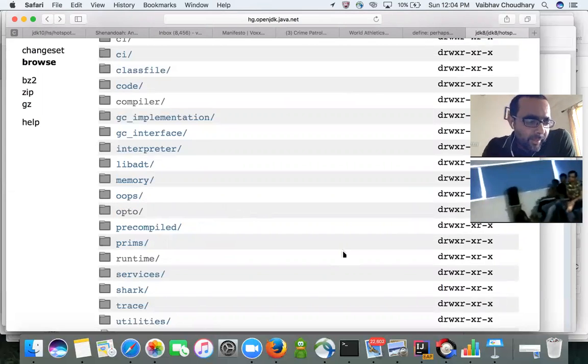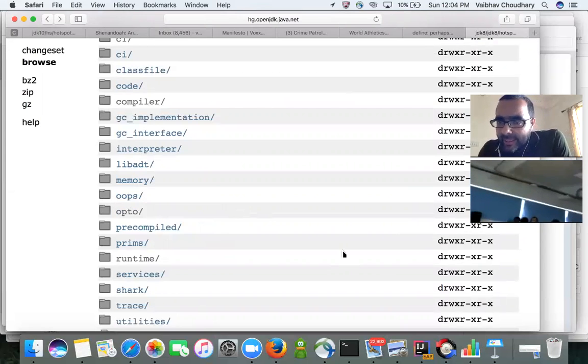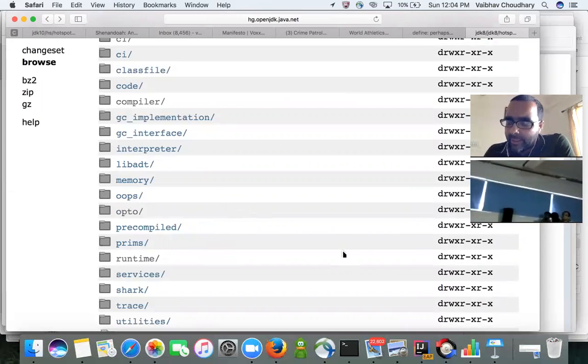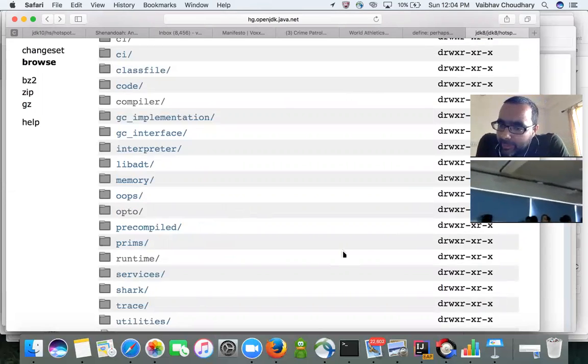The second thing is that we have some PDFs and white papers written on this. I will probably share them on the meetup group. There also you can go and see all the optimizations that have happened.